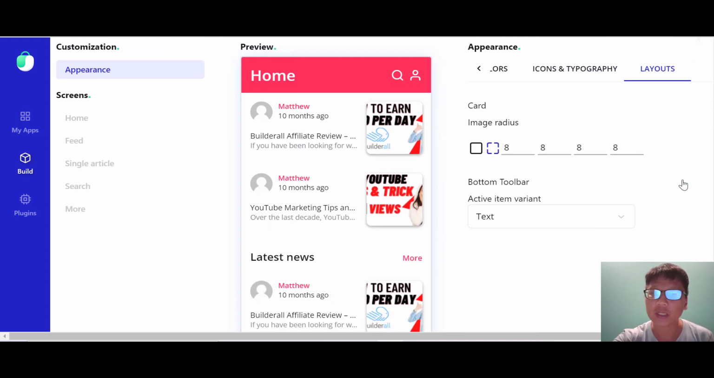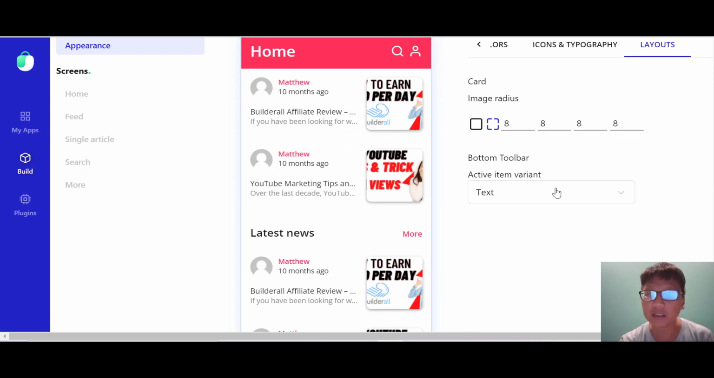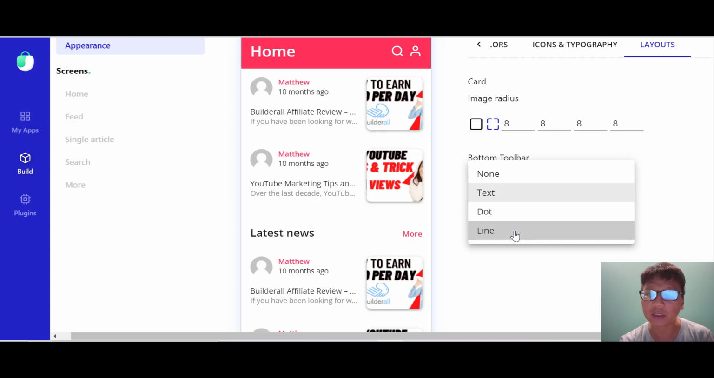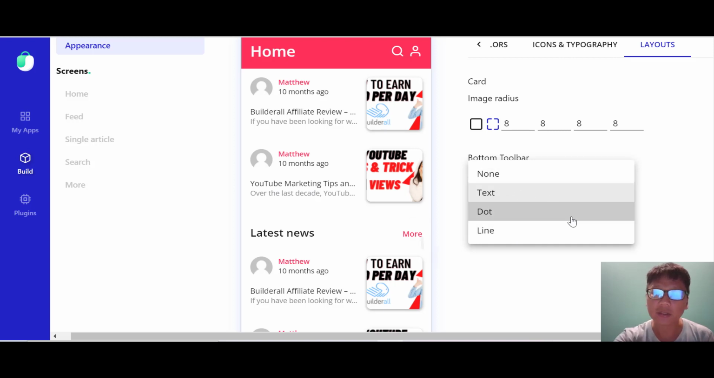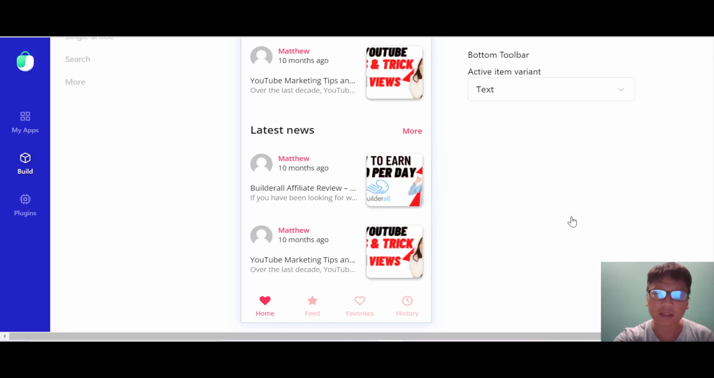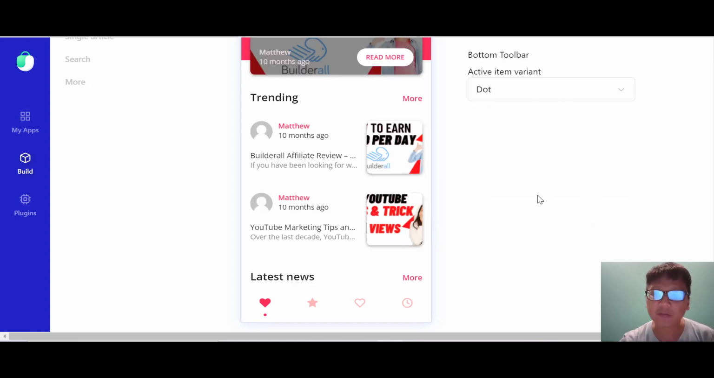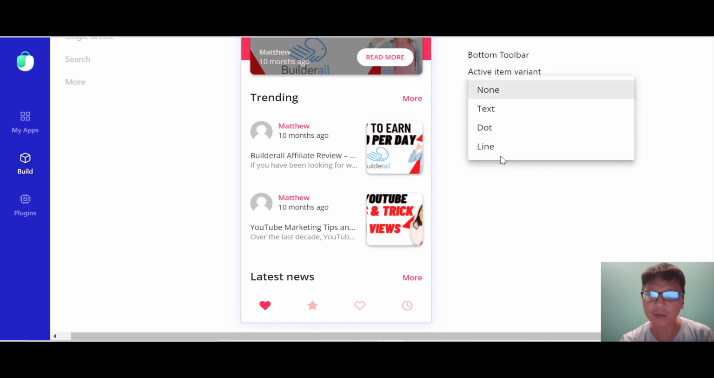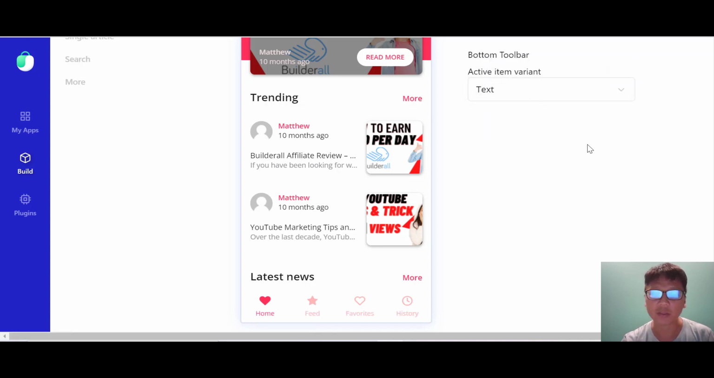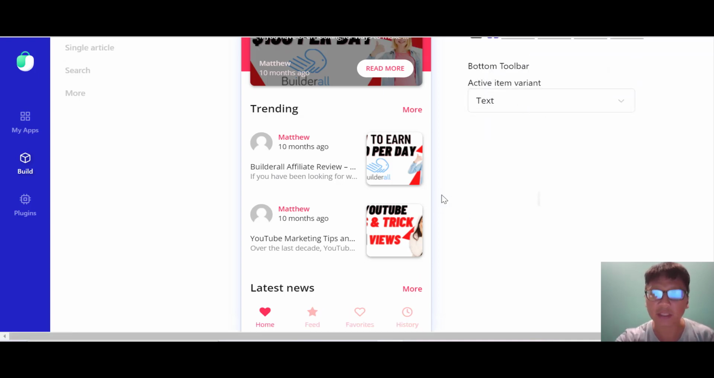Okay, so you can actually do the image radius, and then the bottom toolbar, active item variant, either text, dots, line, or none. Okay, let me show it to you what I meant by this. Okay, for this active item variant, you can actually change to dots, which is here. Text, okay, you see the home, feed, favorite, or you can change to none, so you can't see anything, or line, so it's actually a line. So it really depends on what you like, so you can actually customize everything here, alright?